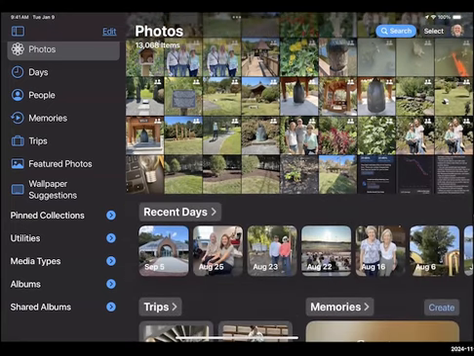Does that mean if I took a photo in 2018, I could readjust it and say I took it in 2022? Well, the short answer is yes.